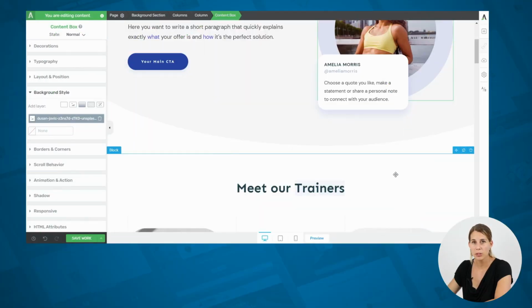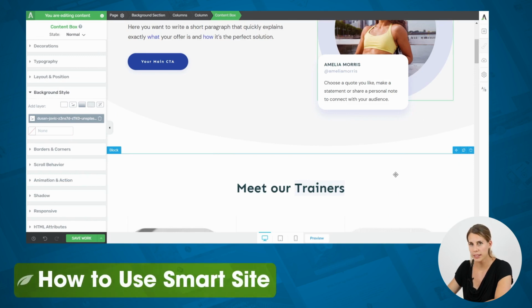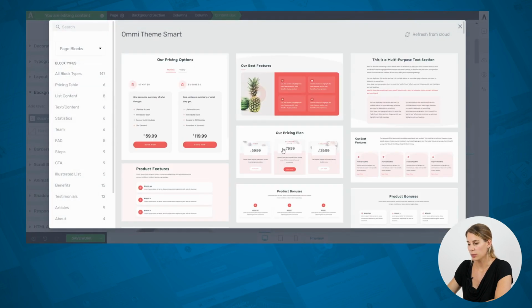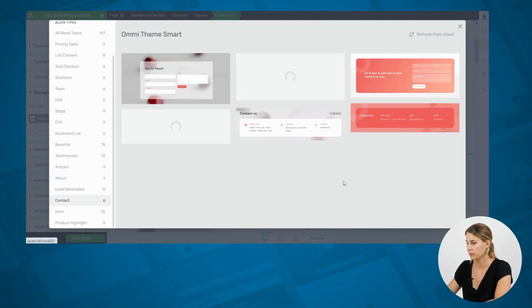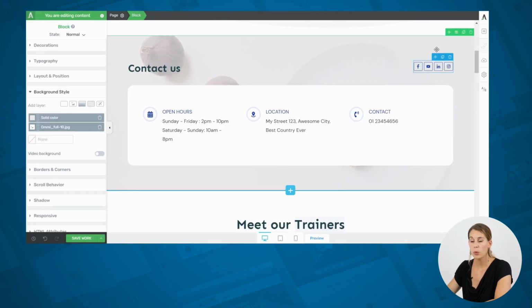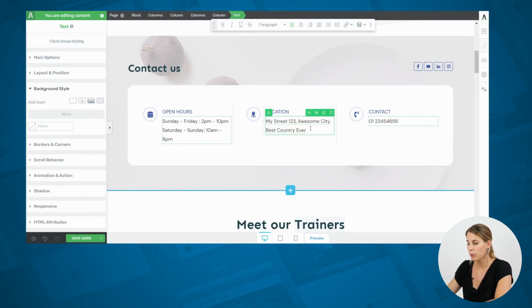The next thing I'm about to show you is how to use Smart Site on this website. So let's add a new block and let's choose a contact block here. So when you choose a contact block, you will see that there is certain information on here. This information has a dotted green line, and depending on what you filled out in your Smart Site dashboard, this will be different on your website.